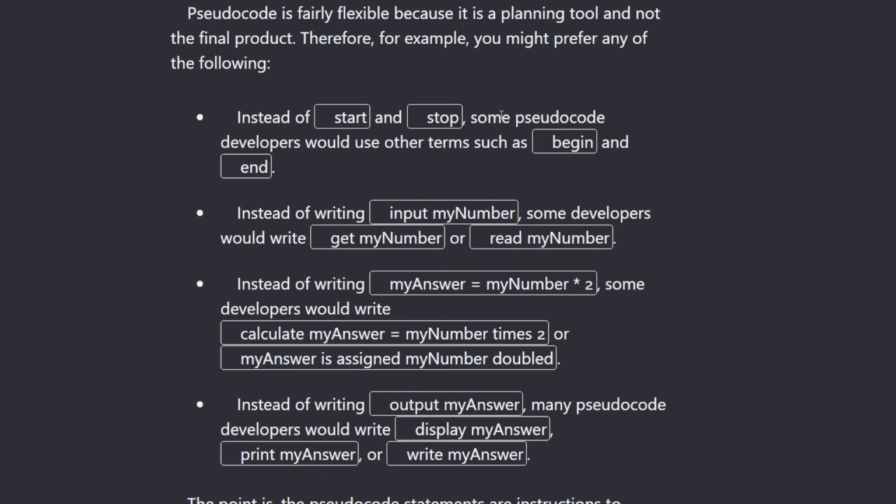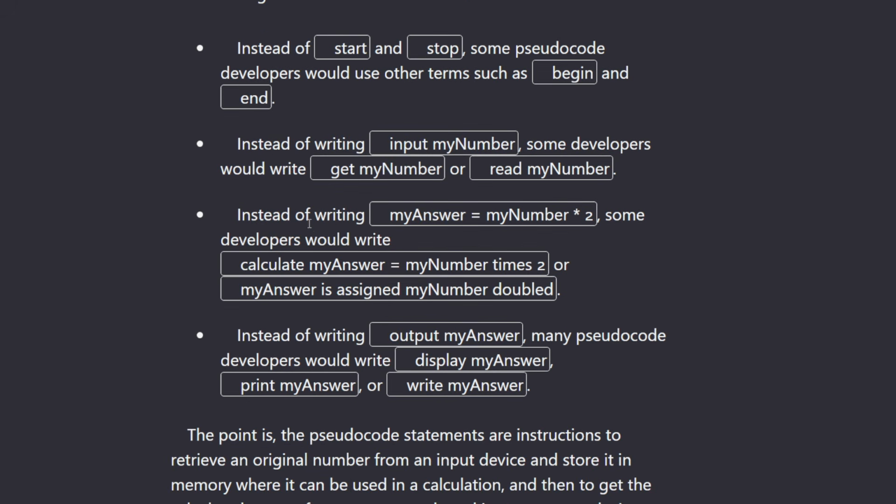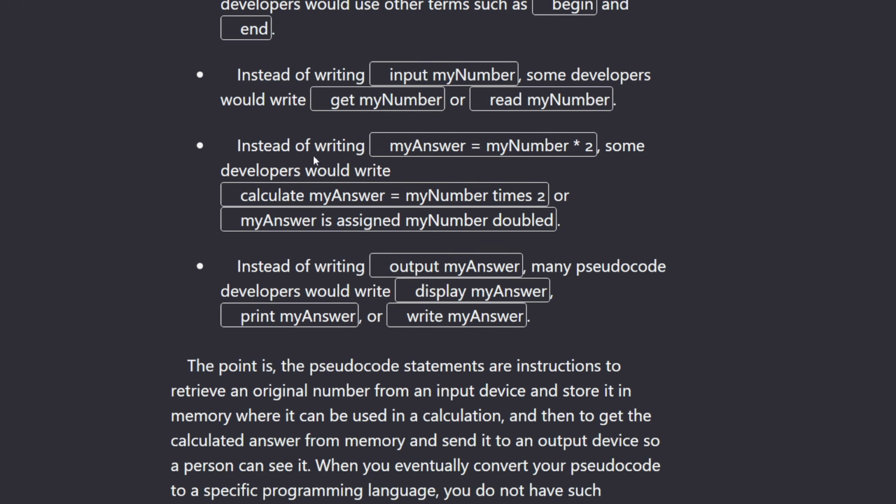So instead of start and stop, you could use begin and end. Instead of writing input my number, you could use get my number or read my number. Instead of writing my answer is equals to my number times 2, you could say my answer is assigned my number times literal wording, or my answer is assigned my number doubled. I would not recommend this one since it is filled with words. It is almost like a sentence.